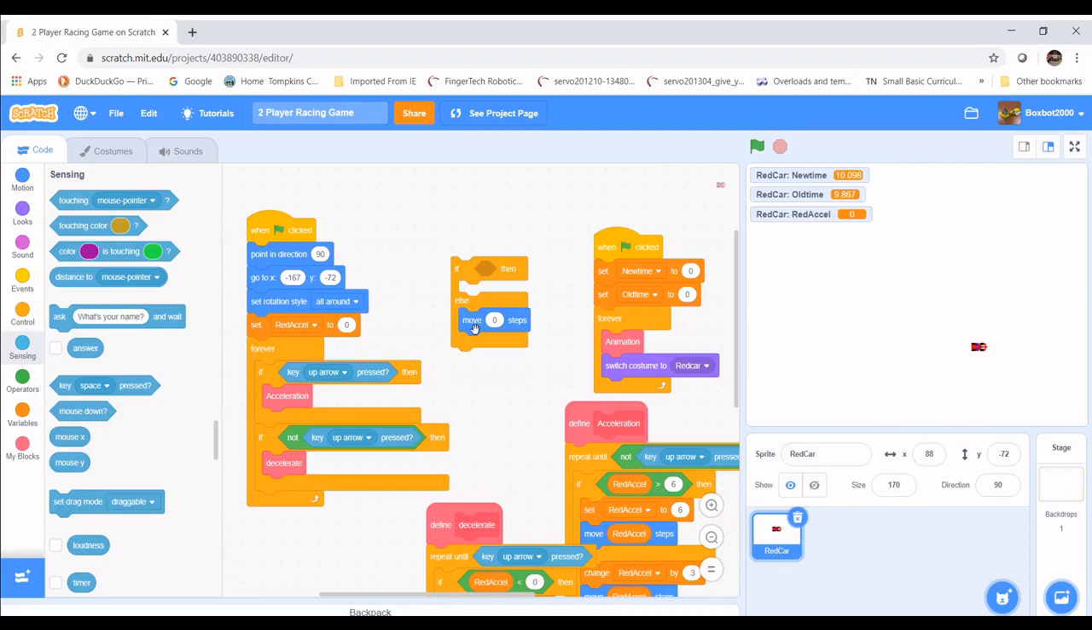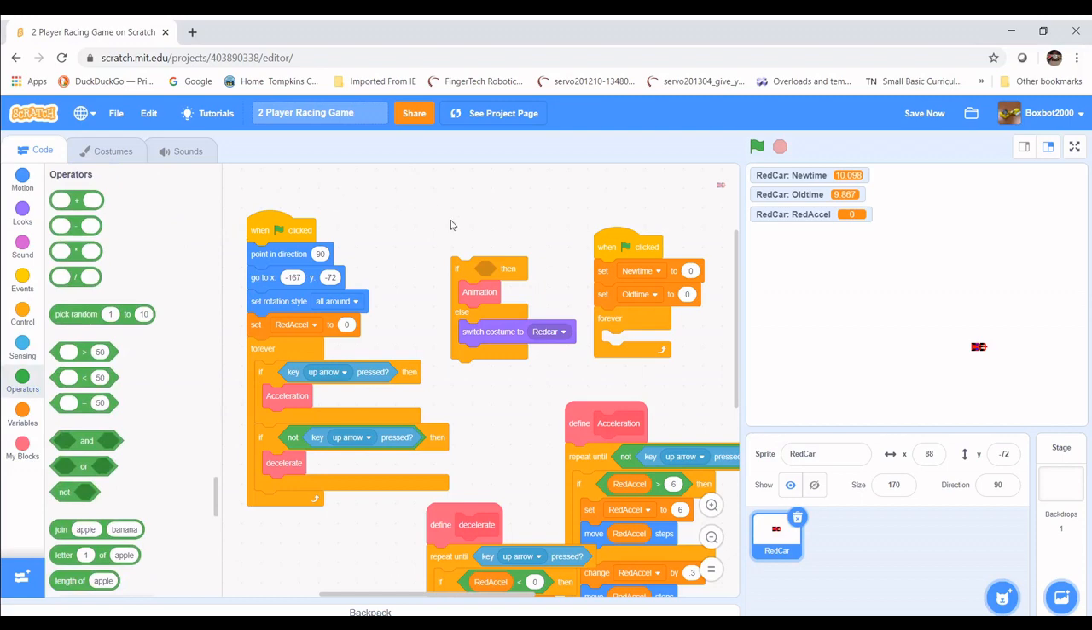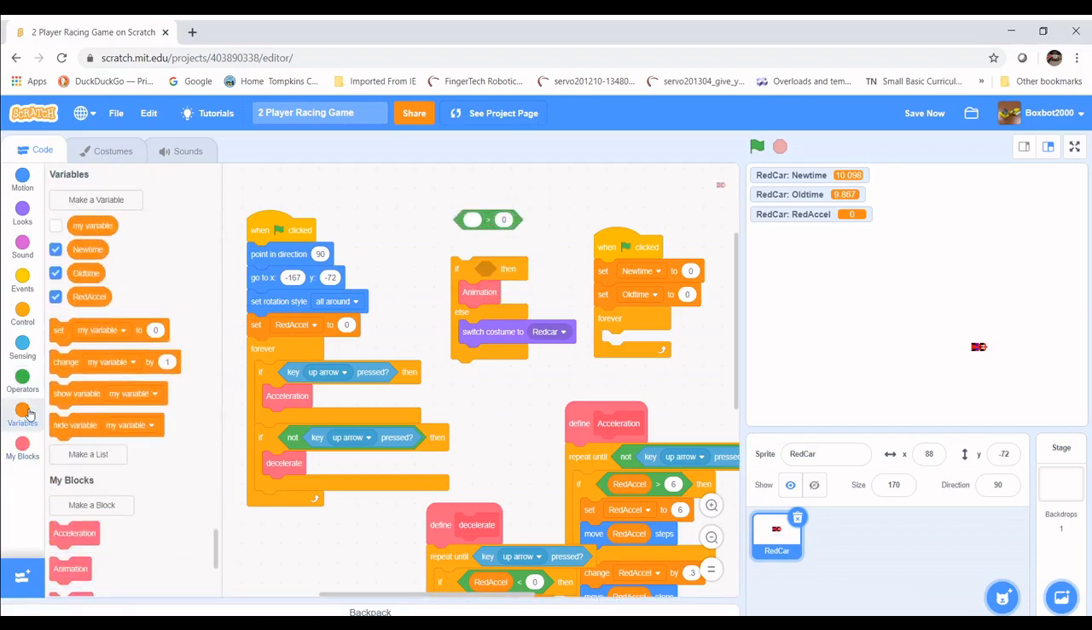So let's do that now. So we're going to remove this move 0 block, and we're going to place the animation block in here, and we're going to take the switch costume block and put it in the else input, and we're going to say if acceleration is greater than 0, animate, otherwise put the car costume of just the red car standing still up. So we're going to go to operators and get the greater than. We're going to set that to 0. Then we're going to go into variables, and we're going to grab red Excel, place that into the operator, and place that into the input.